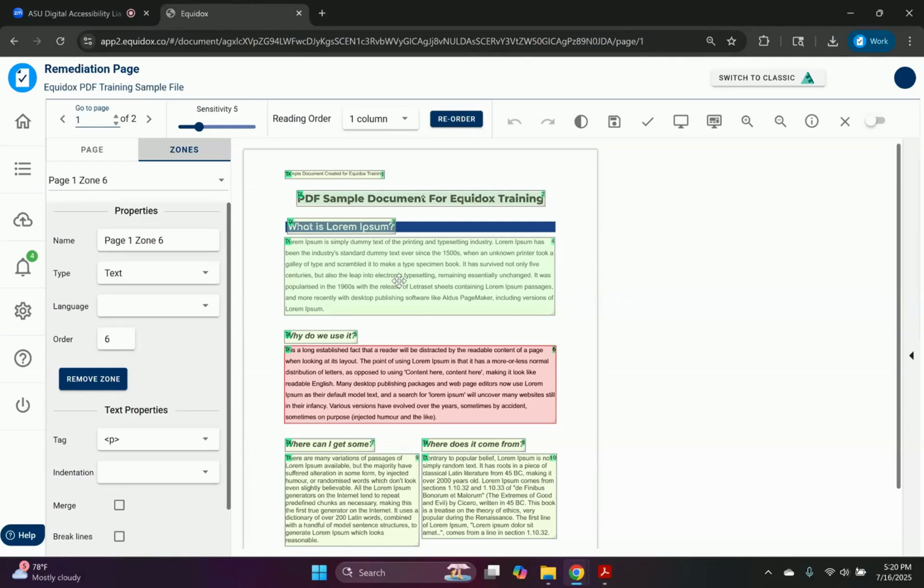We don't ever want you to lose hours' worth of work, so you're always saving at the page level. Even if your browser were to crash or your laptop dies or whatever might happen, you can just reboot your computer, log back in, and everything will be restored for you. So just keep that in mind. You're always saving at the page level with Equidox.